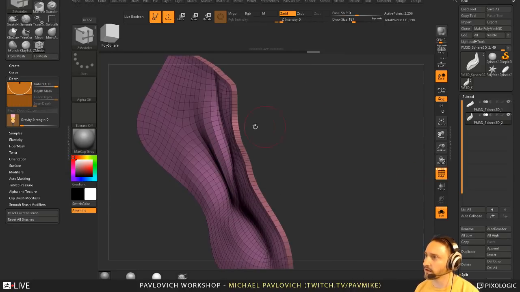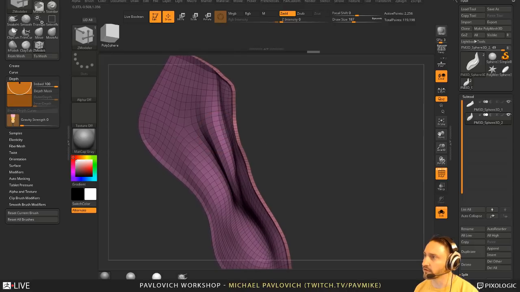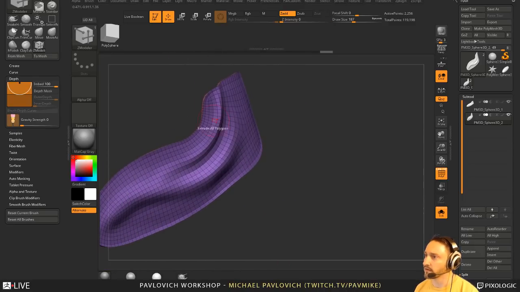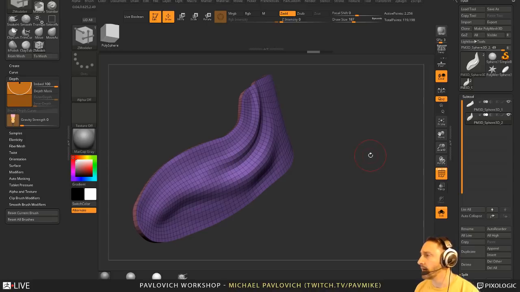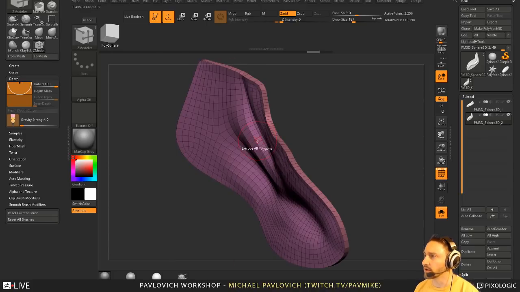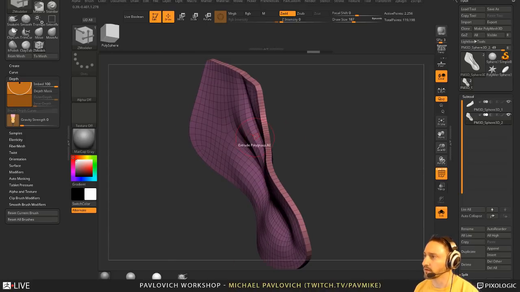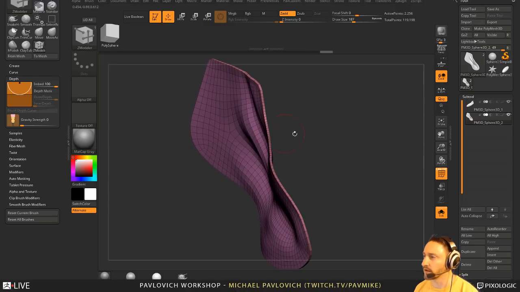If it's too thick, you can go back in here with your ZModeler brush and hold down Shift. Then you can shrink those back down. But we don't want to do all polygons, we want to do polygroup all. So now you can just take this back one and pull that along.